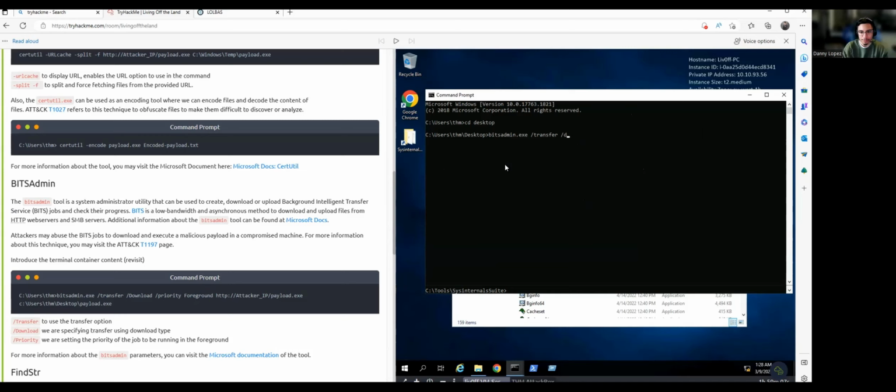I don't know if the case matters. I don't think it should. Usually in Windows the case doesn't matter, but in Linux it does. Priority foreground, HTTP, and then the attacker IP address, and then the name of the file, which we just kept as the original name, payload.exe.